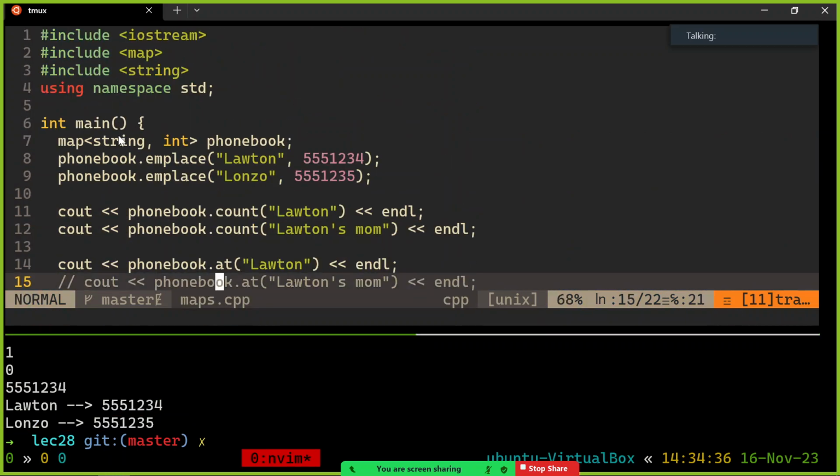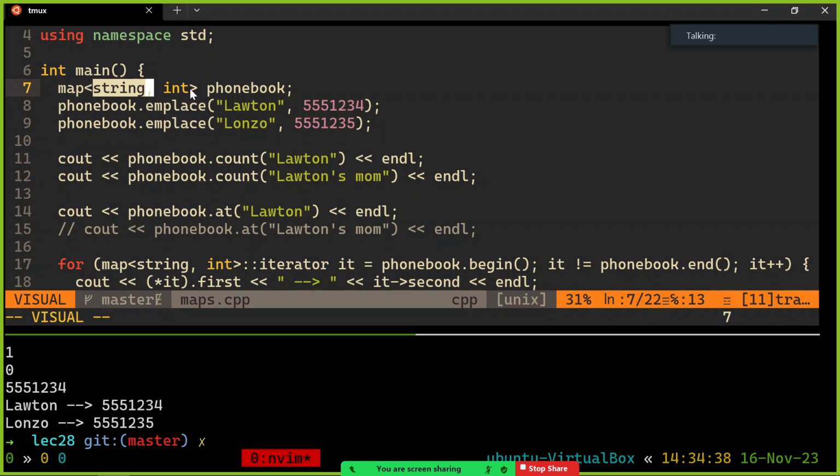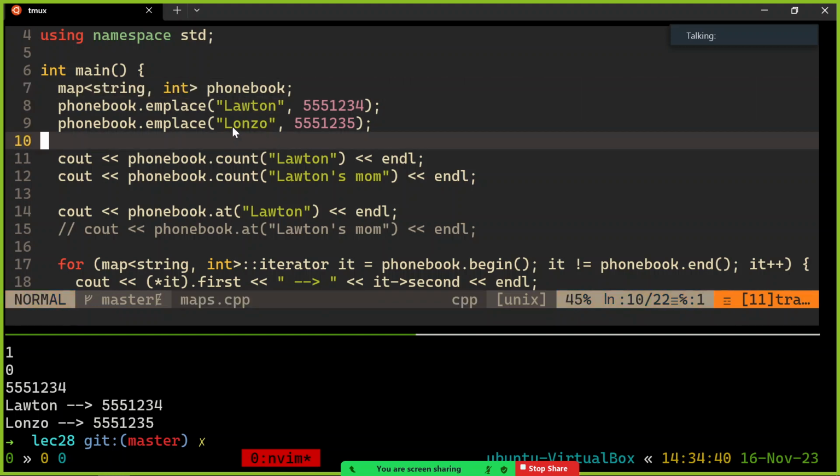So that's maps. If you have two things, you want to take something and have it map to another thing, use it to look up some other thing. Any questions about that one?